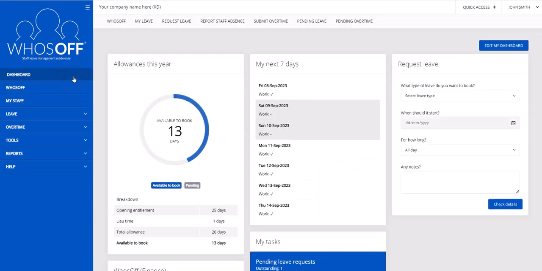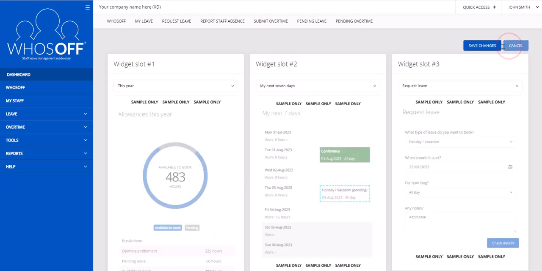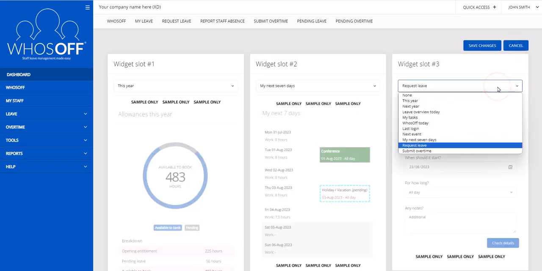Moving on to our dashboard, what you can see here is any information that is relevant for you. Now, this dashboard is broken down into 6 widgets. As you can see here, we have some examples of these widgets on display. This dashboard is customizable, so you can click the Edit My Dashboard option and select whichever widget is more relevant to you.